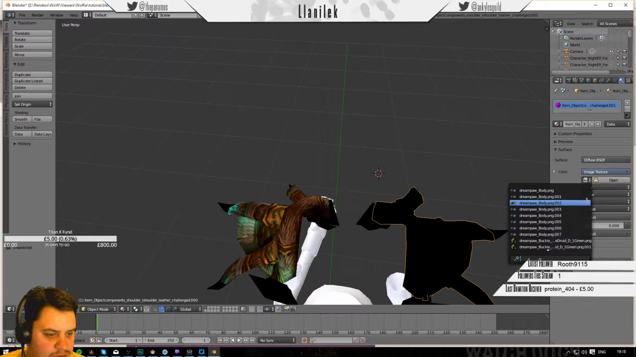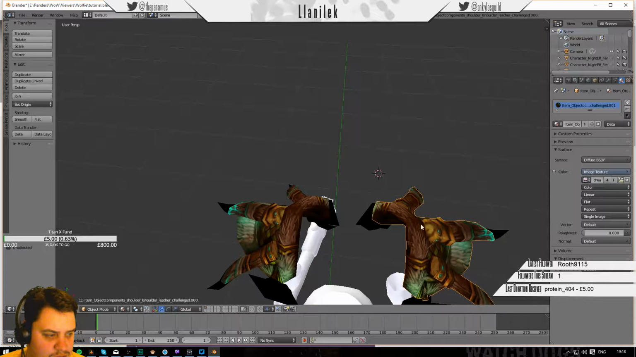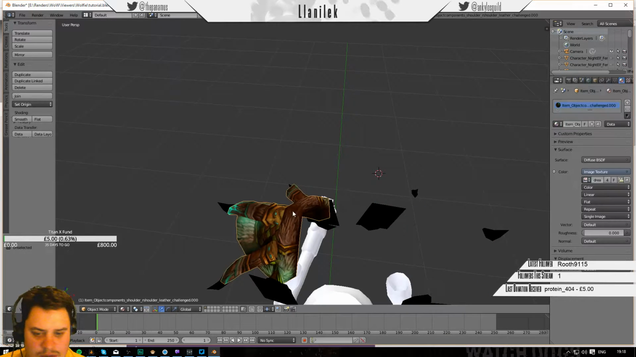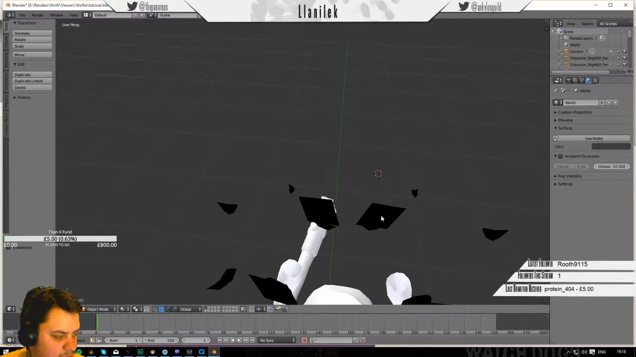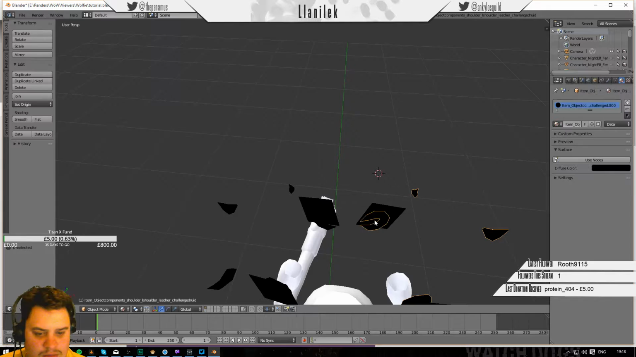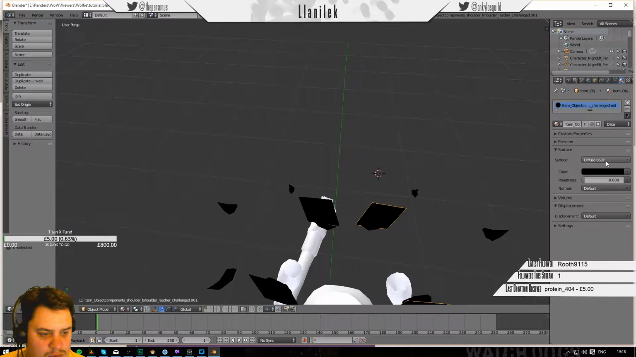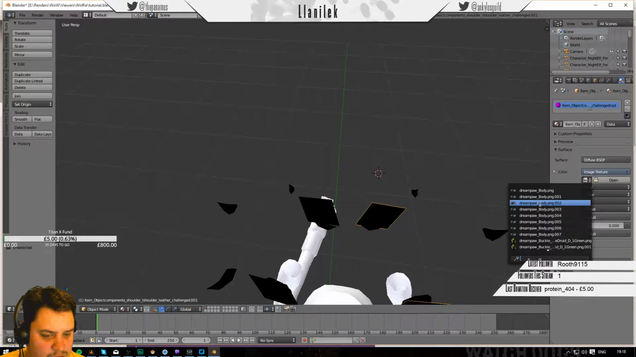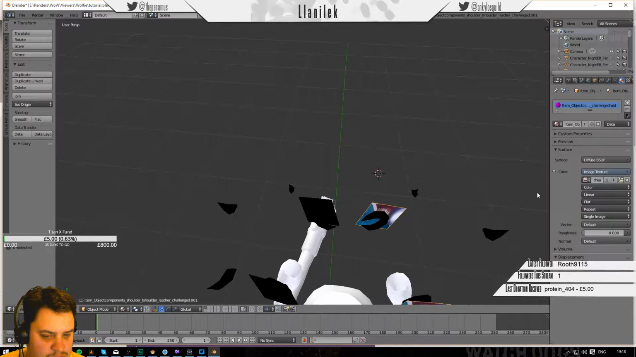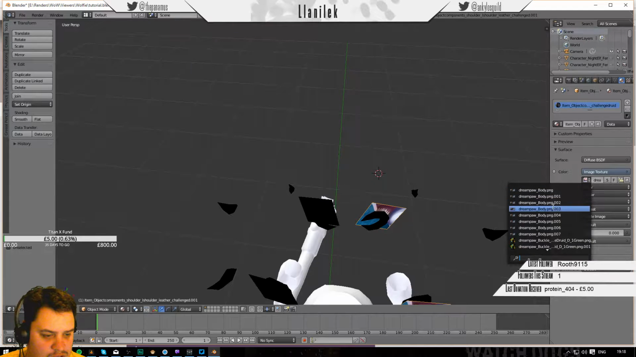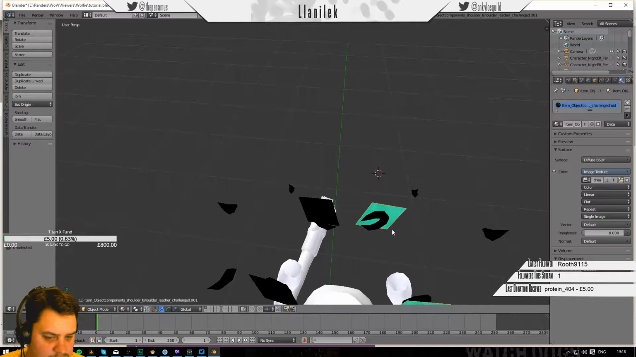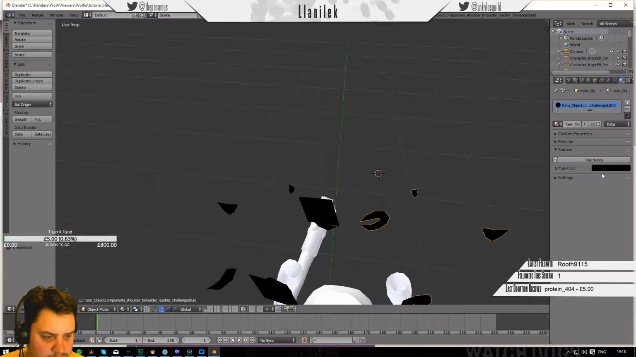Image texture, and shoulders. And I'm pressing H each time I've finished with it, just to get it out of the way. And if it doesn't quite look right, then you know you've picked the wrong material.